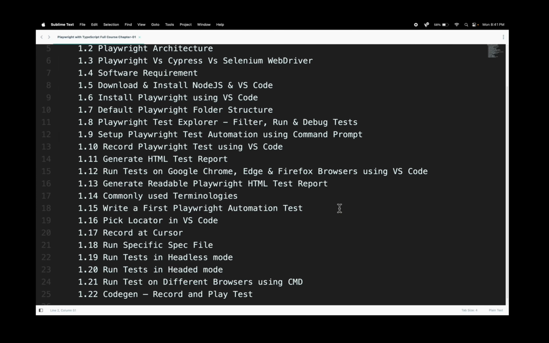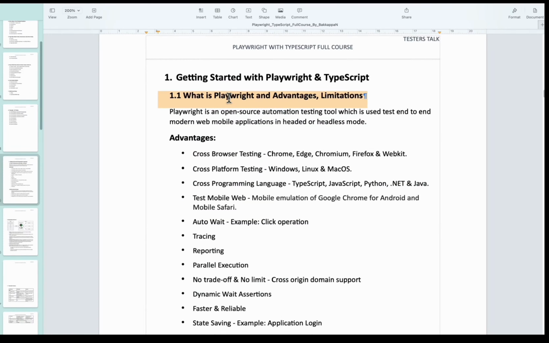Now let's understand what is Playwright and what are the advantages of using Playwright, and also we will see what are the limitations or disadvantages of using Playwright. So firstly, let's understand what is Playwright. Playwright is an open source automation testing tool, or it is an open source automation testing library which is used to test end-to-end modern web applications and mobile applications in the headed mode or a headless mode. And also you can test the APIs using Playwright.